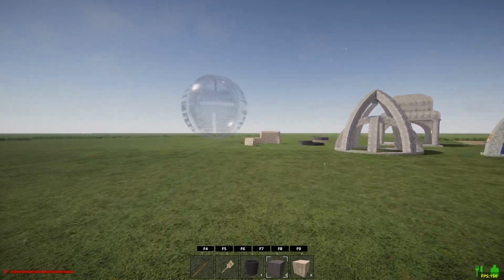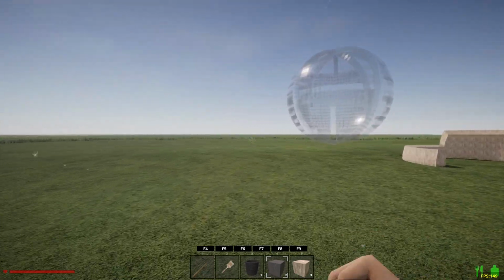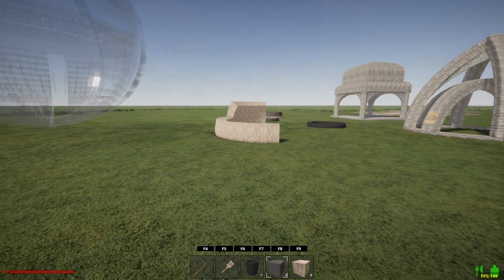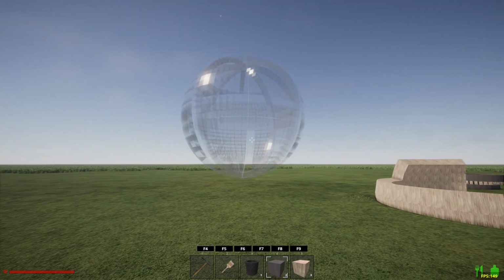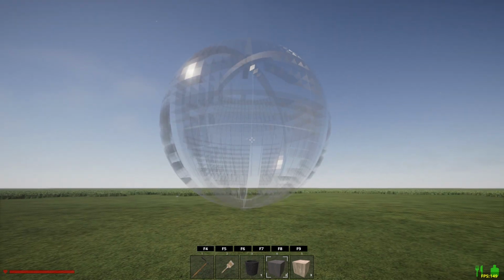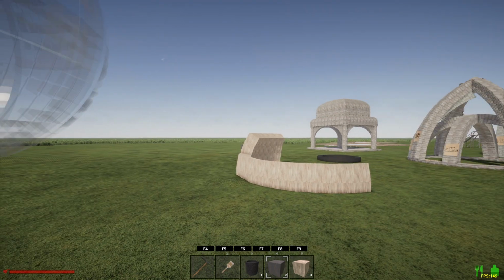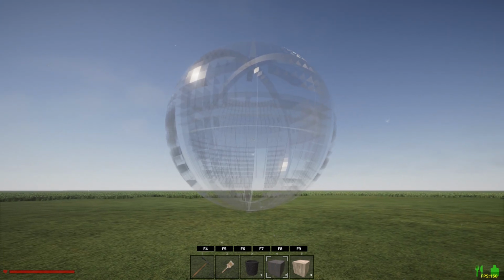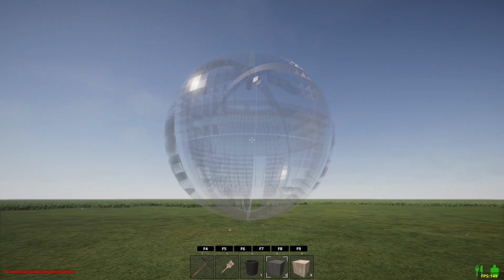But yeah, so arcs and circles and spheres are really not very hard anymore. And so enjoy. Go build a circle. See you next time. Bye-bye.